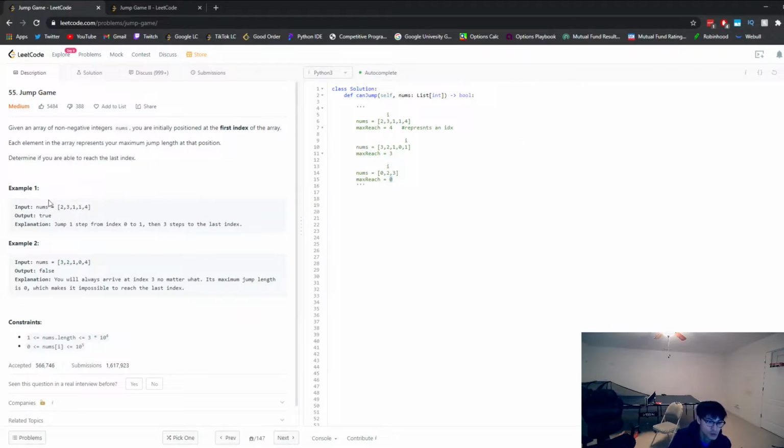So for jump game 1, you're given an input list of jump sizes. Each number here represents the max jump size you can take from that current index, and you want to see if you can go from the starting index to the last index successfully. If you can, you return true. If you can't, you return false. Let's look at why this is true.